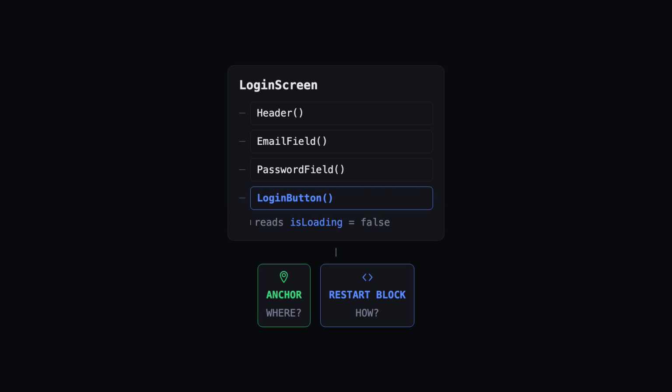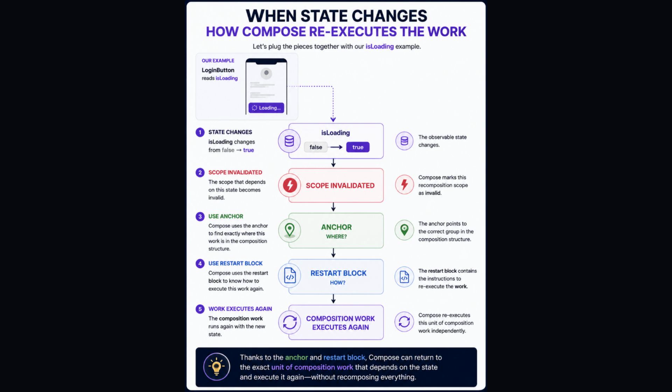Let's plug this cookbook machinery back into our isLoading scenario then. The isLoading state is read during the login button's unit of work, which establishes a dependency. Right. The dependency is logged. And then, when isLoading flips to true, that specific unit of work becomes invalid. Yes. And because of the compiler's injected machinery, Compose doesn't blindly redraw the entire screen. Thank goodness. Instead it looks at the invalidated scope, uses the anchor to find exactly where that work lives in memory, and uses the restart block to independently execute that specific composition work again. Oh, wow. So the UI eventually updating to show a spinner is just a downstream result of that logic rerunning.